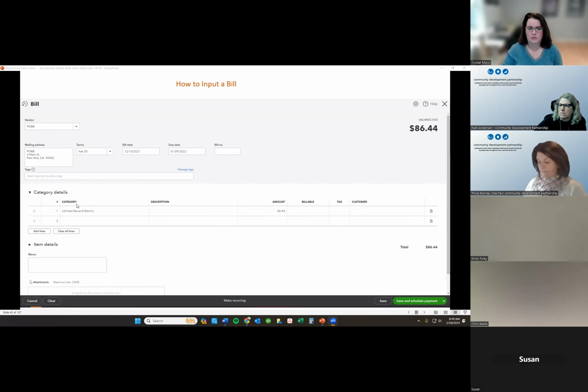Down here with your bill, we're just going to do the same things as we did before. In this particular situation, we're paying these people for our gas and our electric. It's this amount of money. This one happens to not be billable, so we don't have to worry about a customer or anything like that. We can make it recurring from here as well, as we mentioned. So you can go down here, it brings you a little pop-up and tells you how often you want to do it. If it's monthly, quarterly, on the 1st and the 15th, etc., you can choose all of that.